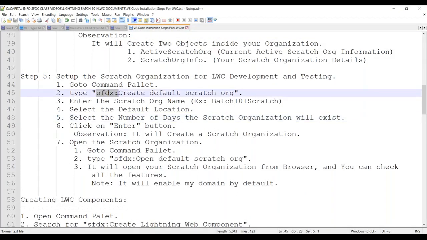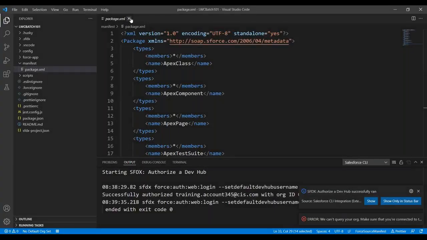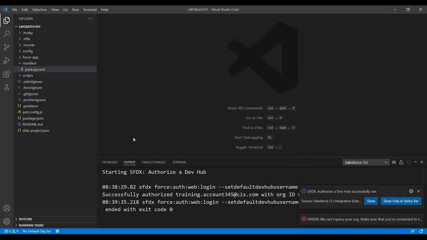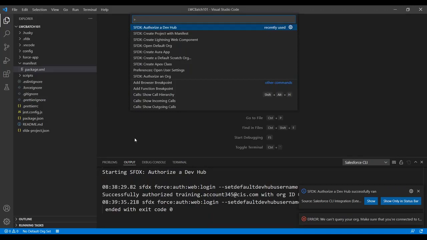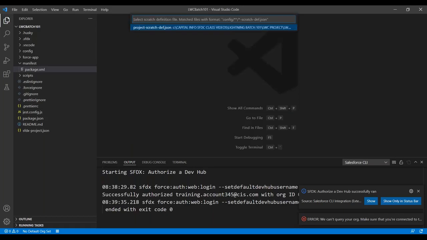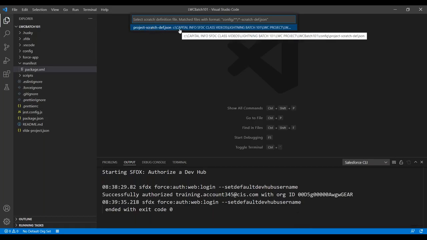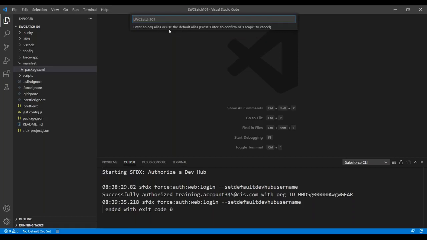Here we can go to the command palette and use this command: SFDX create a default scratch organization. Go to the Visual Studio Code editor, then go to the command palette. Here we have this option, create a default scratch organization. Now give the scratch organization name. Next is the definition file. Which file would you like to use? Here is the location. Select this one.